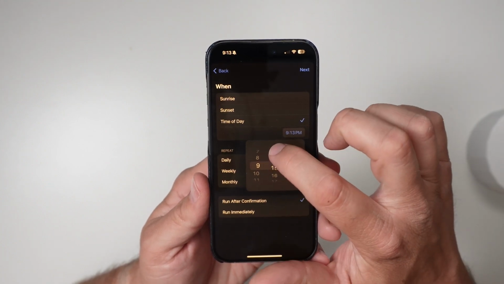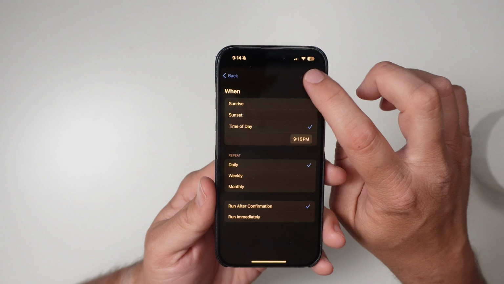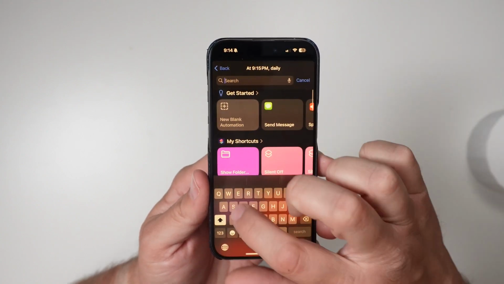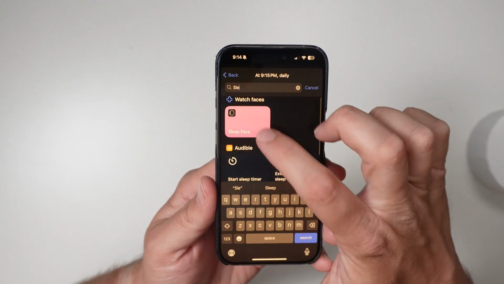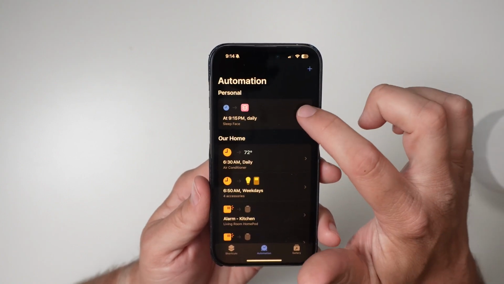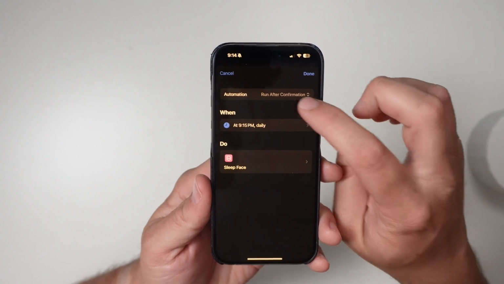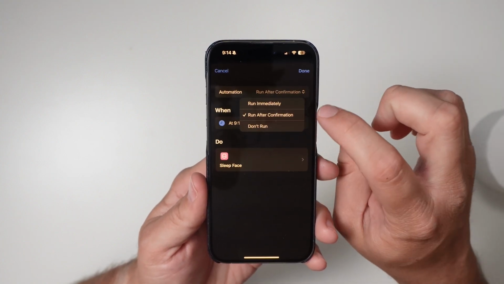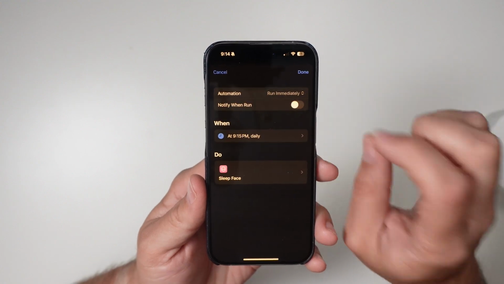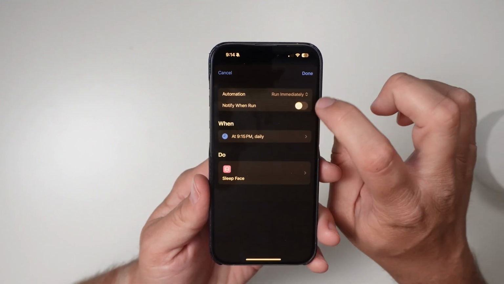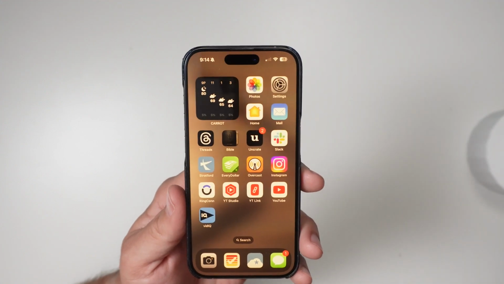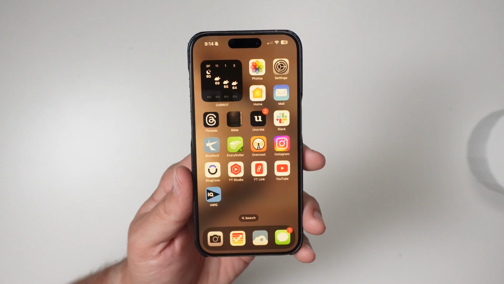So it's 13 right now. We're just going to set this to 15. Actually, it's 14 now. And now we can actually go in here. I'm just going to search sleep face. So at 9:15 daily, I want to come back in because I missed one step, and it says automation run after confirmation. I actually want this to run immediately, and I don't need it to notify me when it gets ran. So now that I have all that set up, let me bring the watch back in once I unlock it.